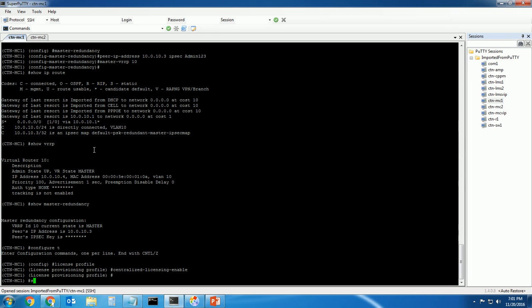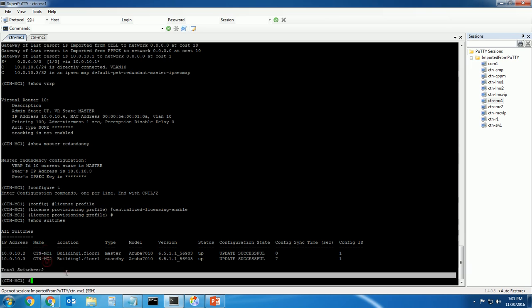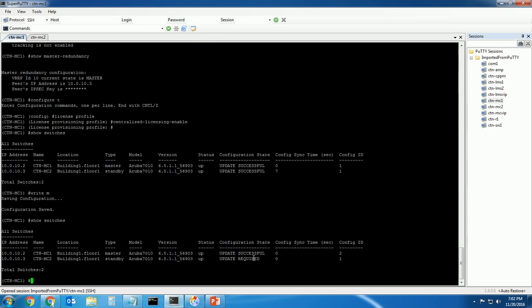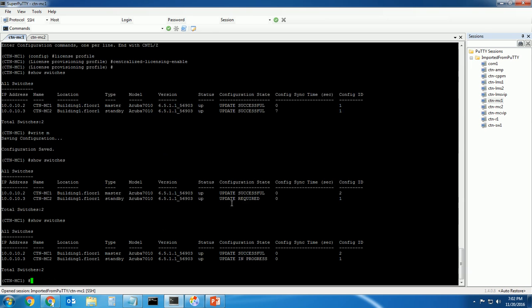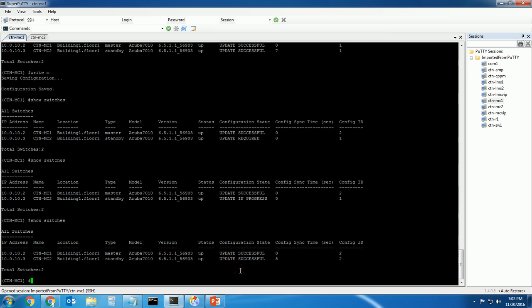So right now if I say show switches, this is a very important command, show switches, because it will show you all of your controllers in your master local domain. We can see we have master controller 1 and master controller 2 in our domain. They're on configuration ID 1. And if I write mem, do the same command, now master controller 1 is on config ID 2, and master controller 2 is on config ID 1. Okay, but over time, you can see we moved from update required to update in progress, and then in a few seconds, update successful.